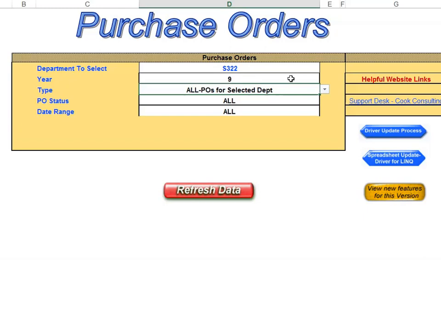The year is your fiscal year, so this begins July 1st of your year, in this case July 1st, 2018 through June 30th, 2019. The next option is for all POs for your selected department.